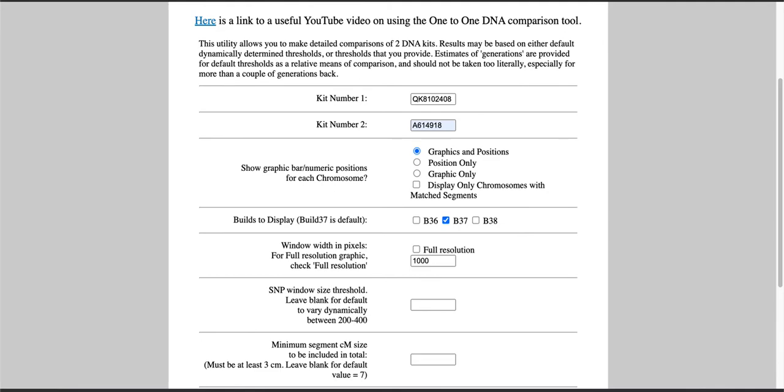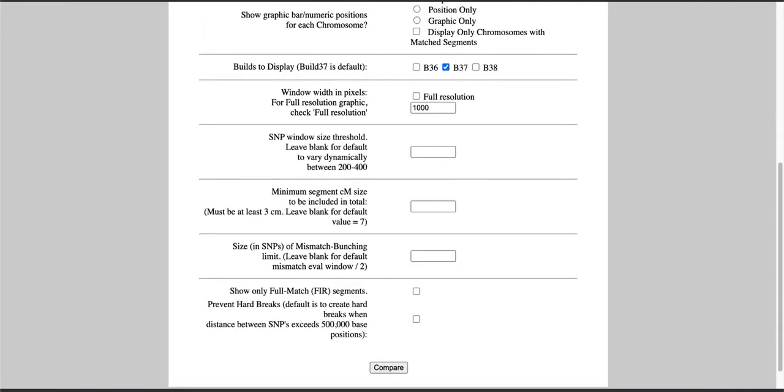Also, the resolution, I leave that alone. This later we will modify and we will see what we find. Okay, so this one is just the SNP window size, 200 or 400. I just leave it alone.